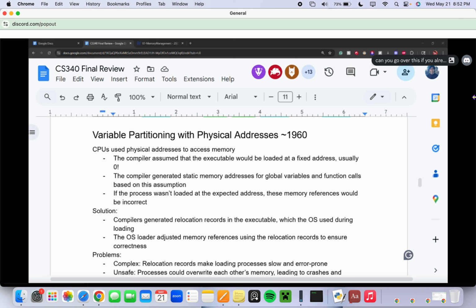Could you go over this? Maybe after we finish paging, because we already finished. We already did process synchronization.